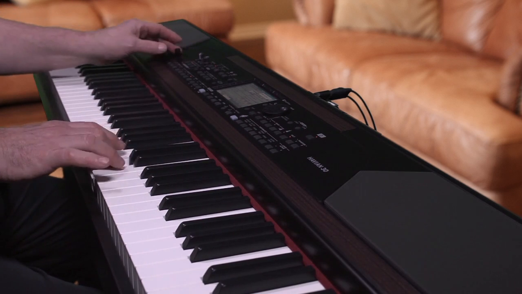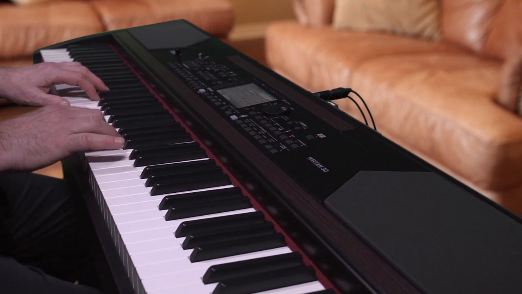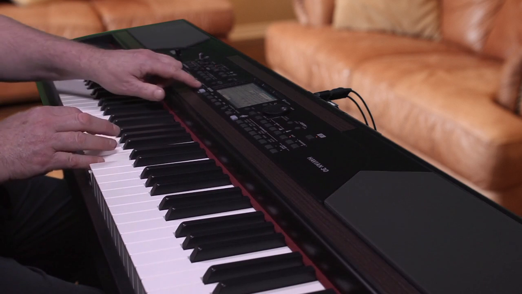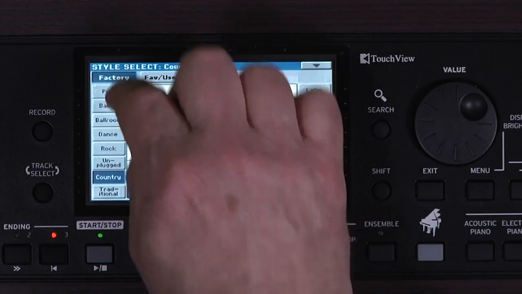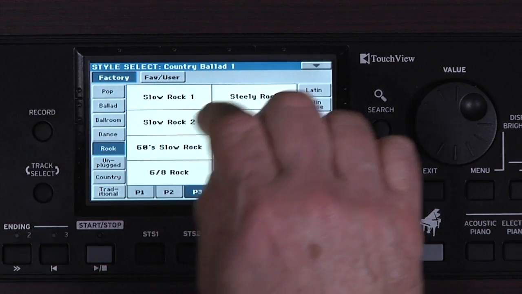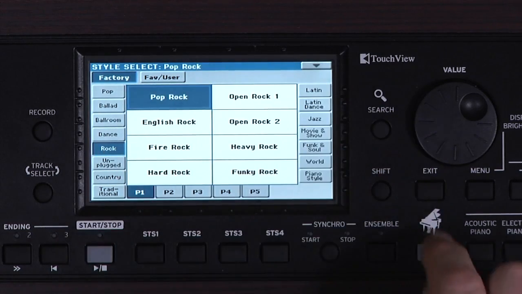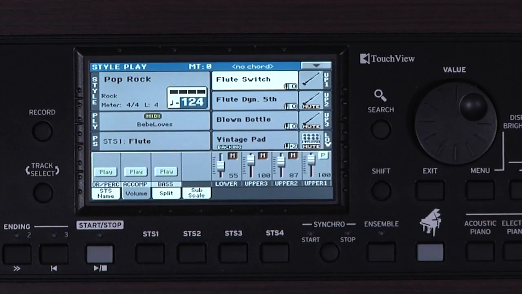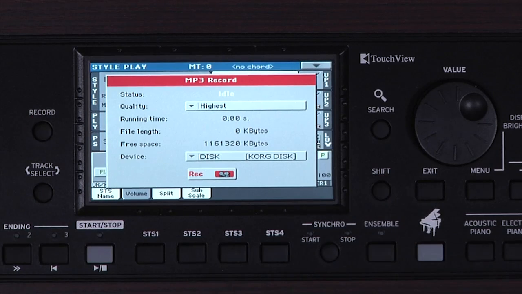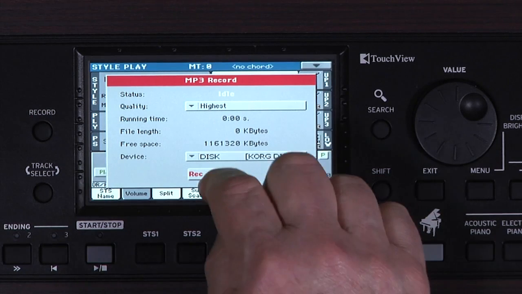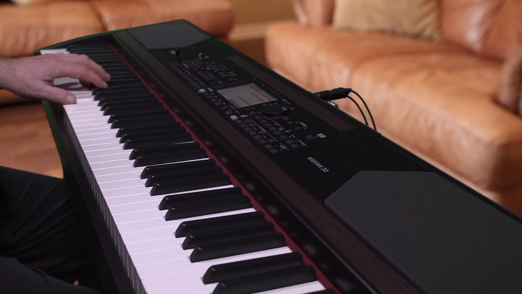Both methods are very easy to use. Let's look at MP3 recording first. Select any style you wish, for example from the rock category, Page 1, Pop Rock, and press Exit. While holding down Shift, press the Record button located to the left of the screen. When you're ready, touch Record on the screen.